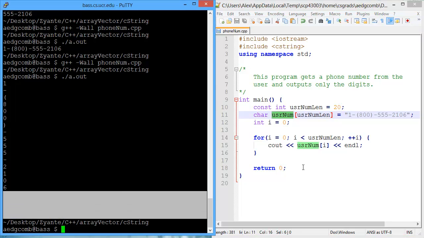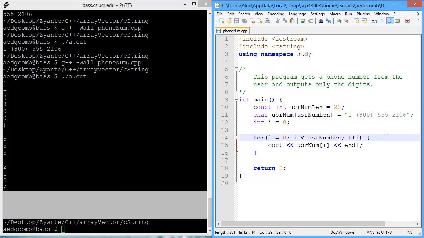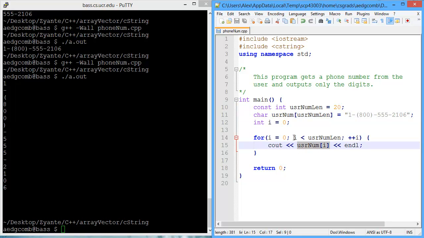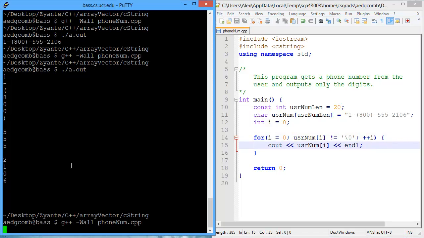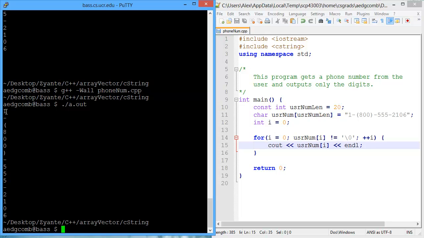So how do we get rid of those 4 lines? Well, we know there's a null character at the end of the C string, signifying the end of the C string. So let's check for the null character instead of checking to see if we reach the end of the array. We'll check to see if we've reached the end of the C string. As long as our current character is not the null character, then we have not reached the end of the C string. Okay, let's compile and execute. And there we go, we got rid of those empty spaces at the end.